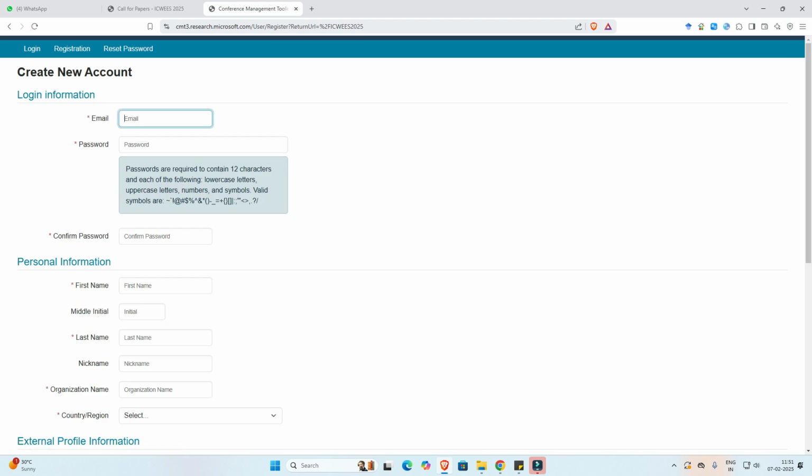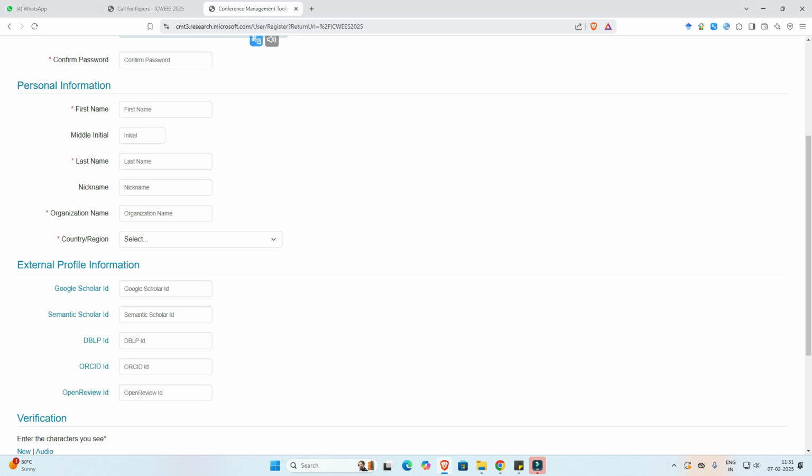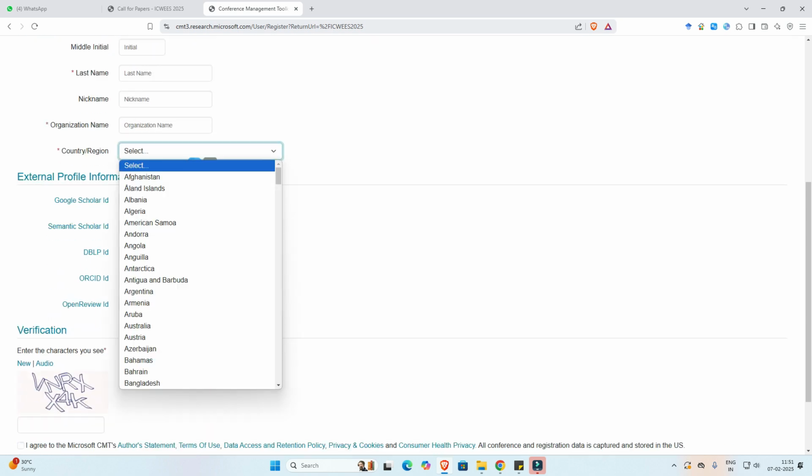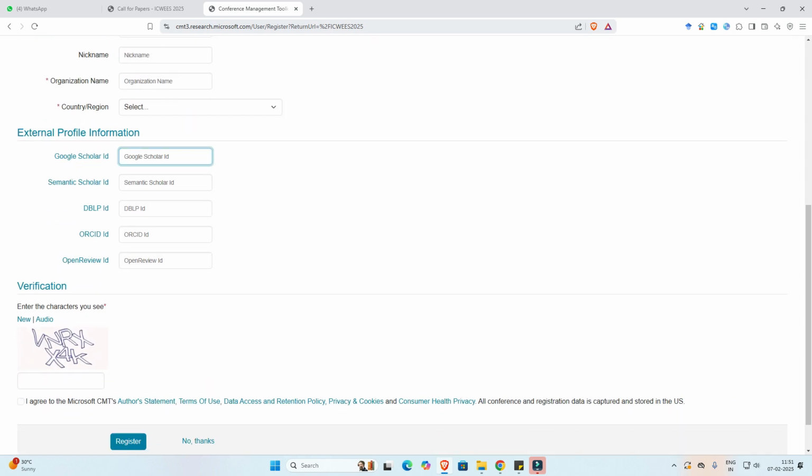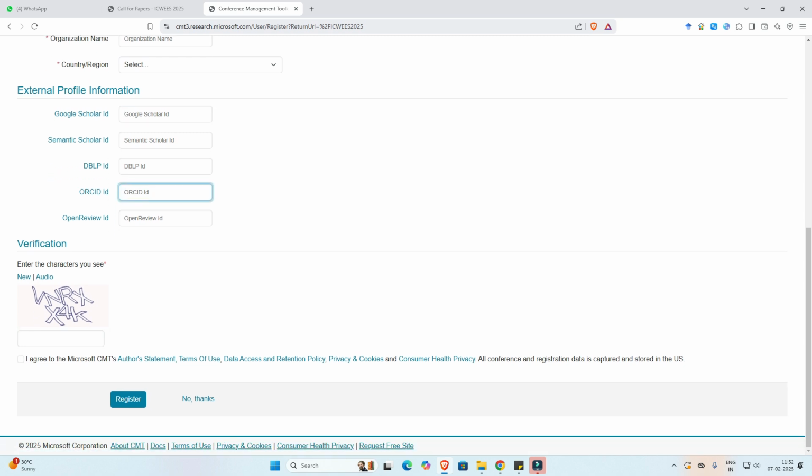Click it. It will ask for your email address. If you are using a .edu or some institute address, sometimes the mail will reach and settle down in spam. You have to check over there. Whatever email address you want to use for communication, place it here. Create the password with this and confirm password. Give your first name and your details, country, region, and Scholar ID, Google Scholar ID and ORCID ID. Kindly give it, put in the verification captcha, then click on agree and register.